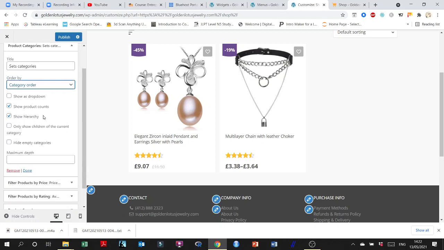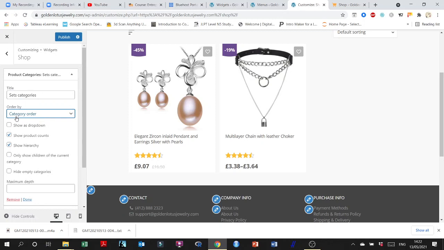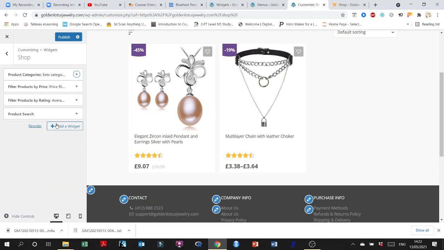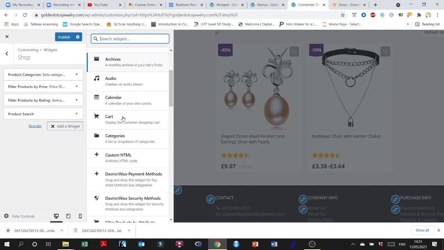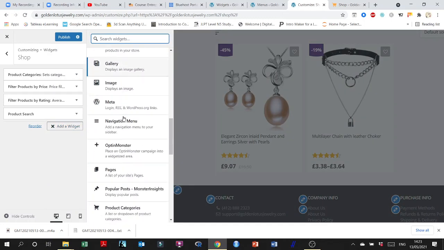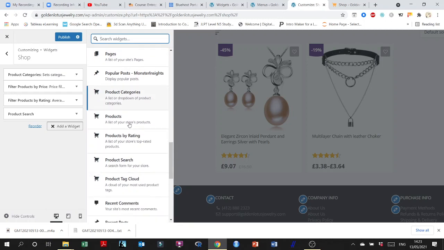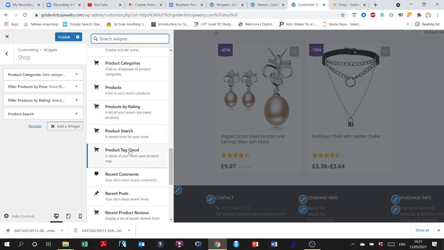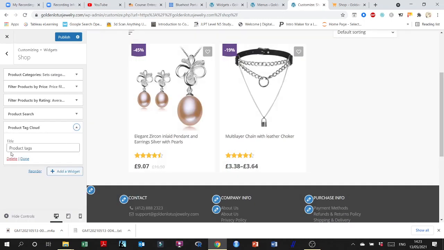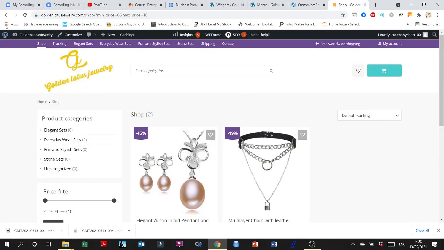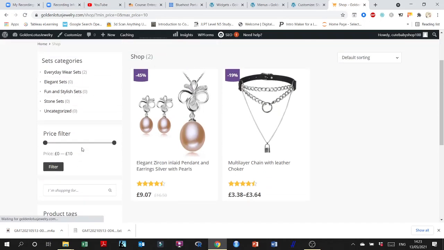Okay, there is a plugin where you can add a widget that adds categories and tags. So you can add the product tags. Let me check and see if I can add a widget of a product tags. Do we have product tags here? Product categories, products, product rating, product search, product tag. Let's see if this is the product tag, or I still need a plugin for it.